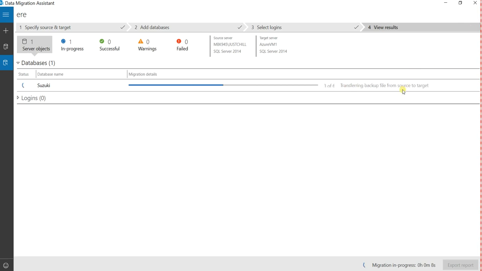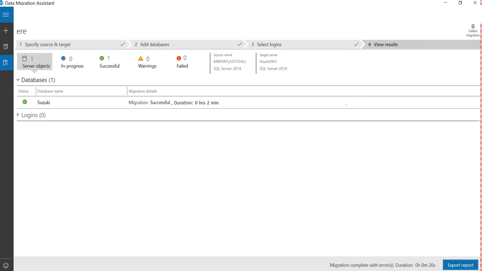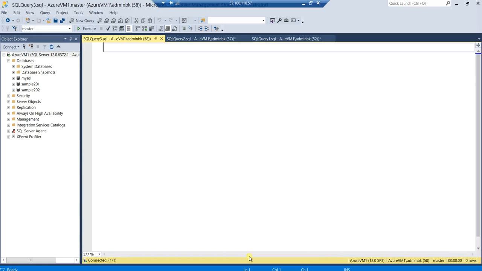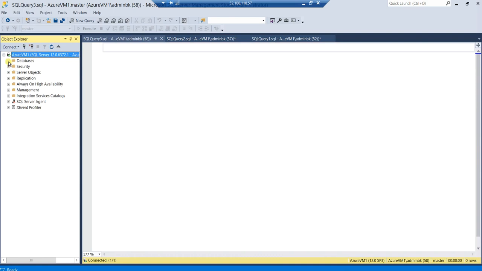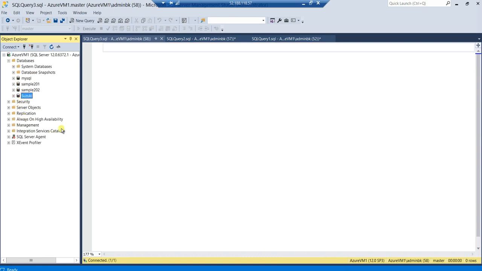Transferring backup file from source to target. Restoring the database. And migration has been successful. So it took around 2 minutes for the database migration. So the database has been backed and restored successfully. So let us go to the target and check whether it has been migrated or not. So this is a virtual machine. So these two are the previous two databases. Let me refresh. So the database has been successfully migrated.